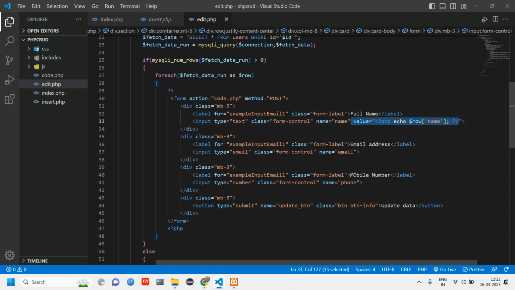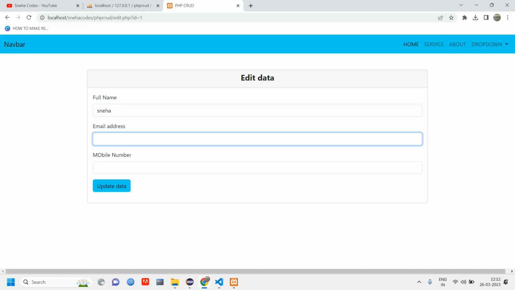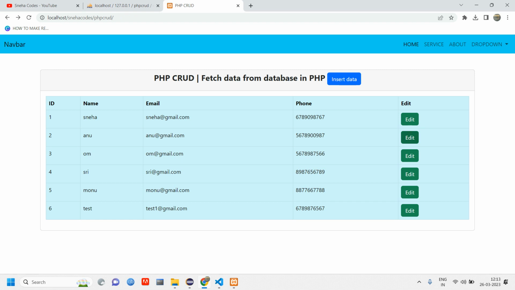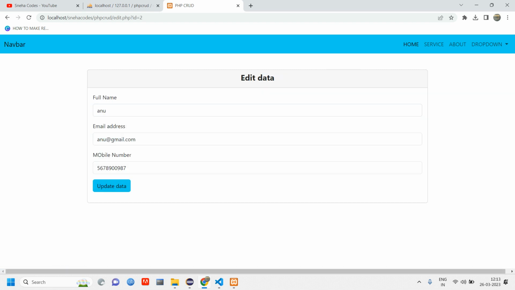Copy this value. Paste it here. And paste it here. Change the name to email here as phone. Let's go reload now. You have got the data. So when you click on Anu, you'll get the data of Anu. We finished fetching the data for a particular user.